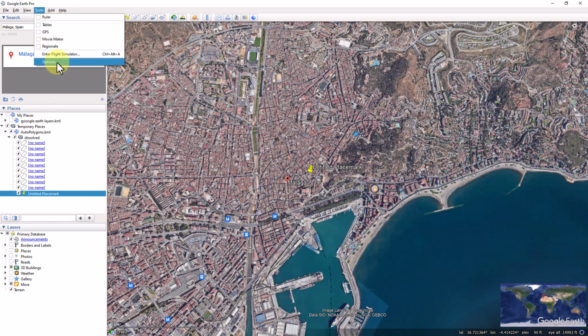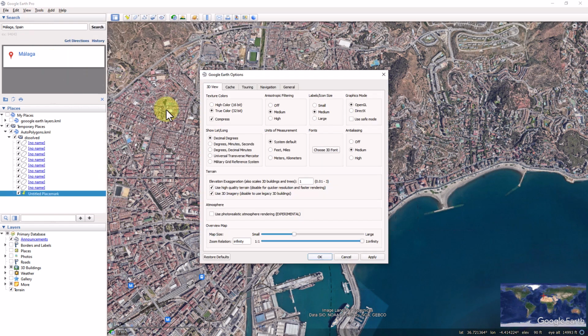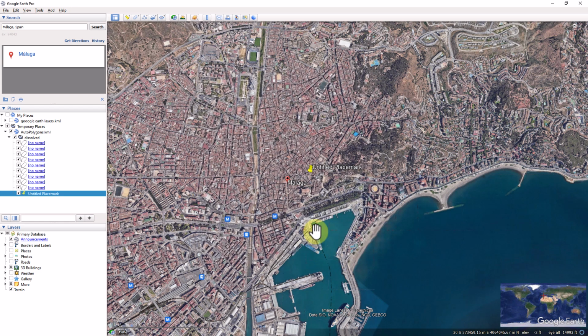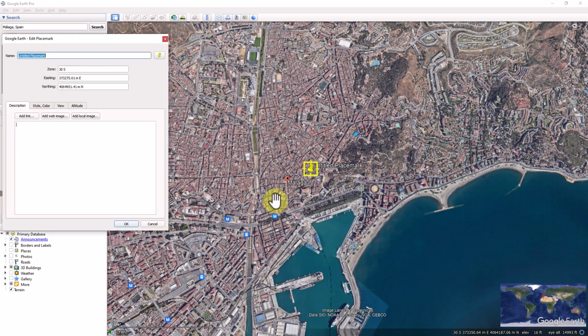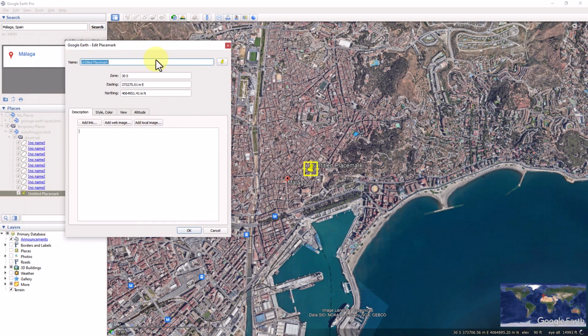Now our coordinate system, if you go to the tools option, is based on decimal degrees, right? So this is not representing the UTM. UTM is called Universal Transverse Mercator. This is what you need to know in order to get it. Click OK for now, then click apply, then OK. Then click again on any point in the map in this location. Right click, properties, for example. Now it's saying easting, northing, and this is represented in meters.